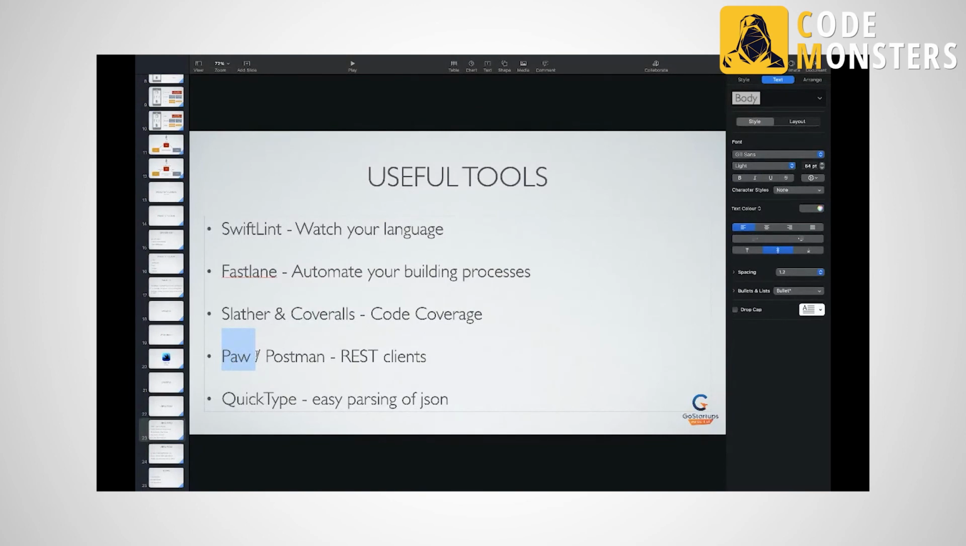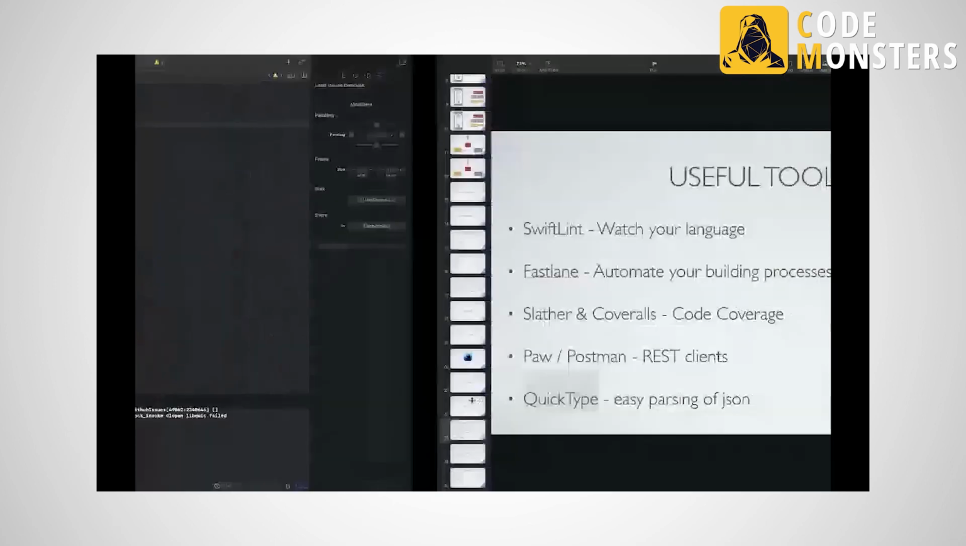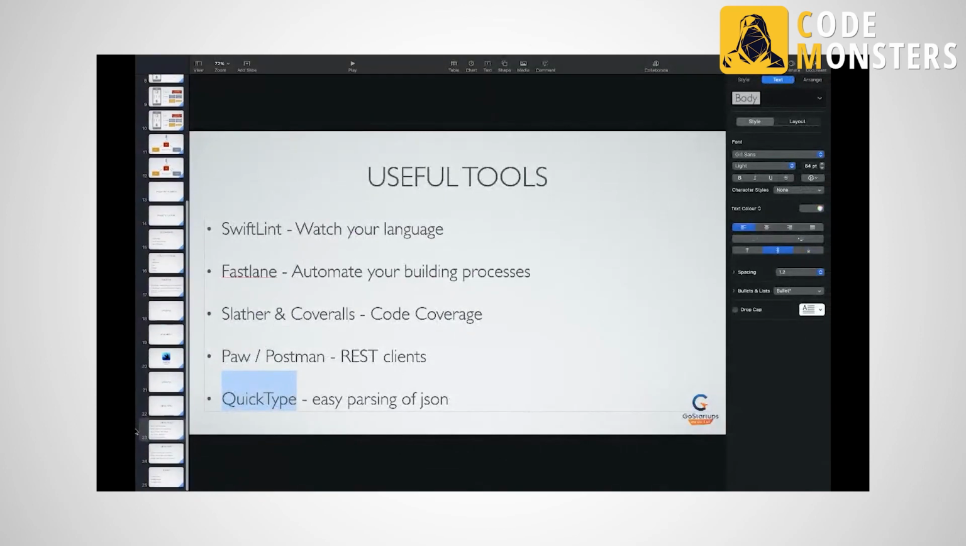And I'm using Postman sometimes when I want to share all the information about the REST with my colleagues. QuickType is the tool that I have used for parsing a JSON easily, just to orient myself faster in the different types of objects, properties, and whatever that we have inside a JSON.